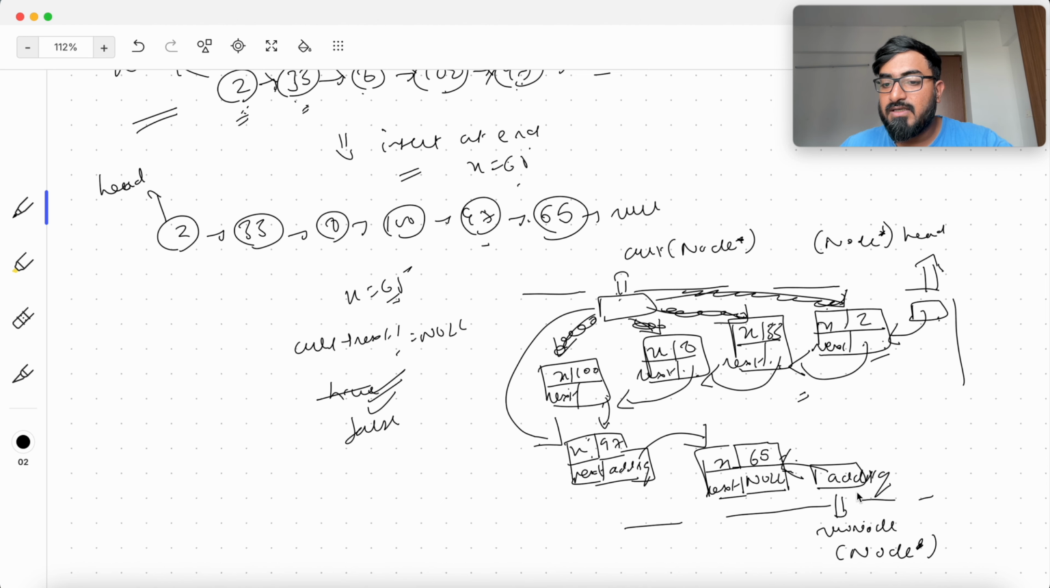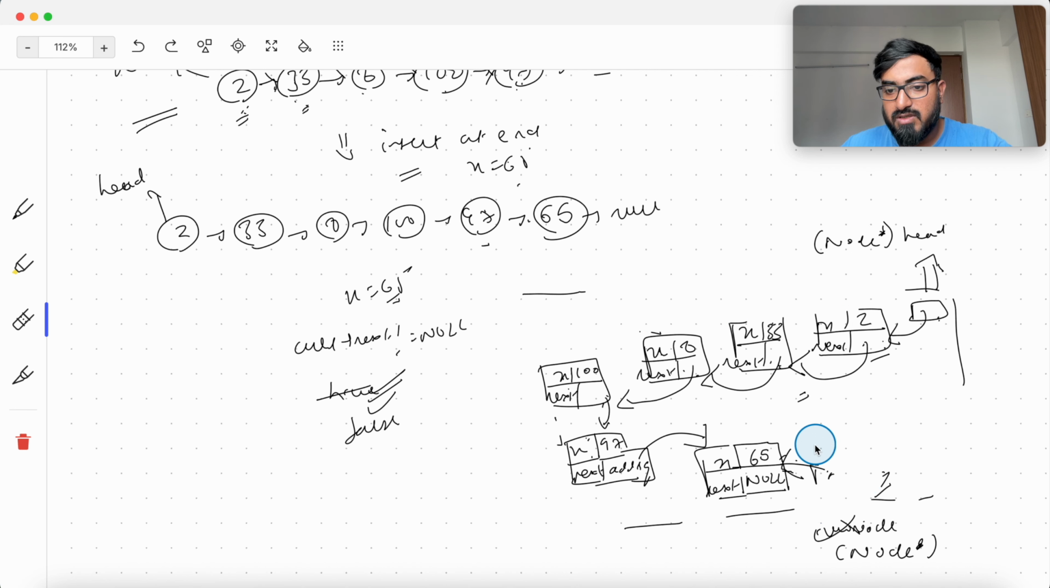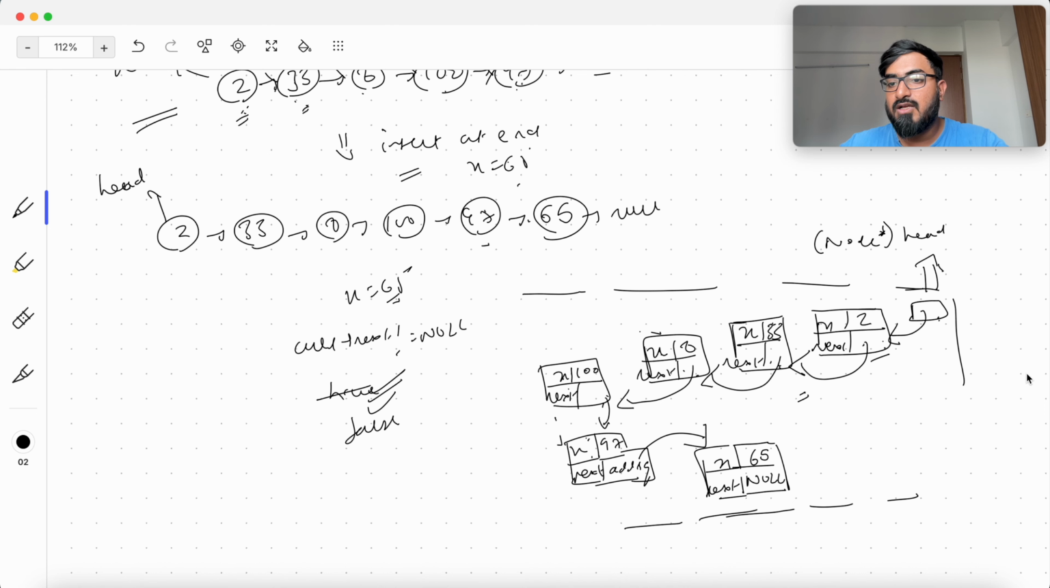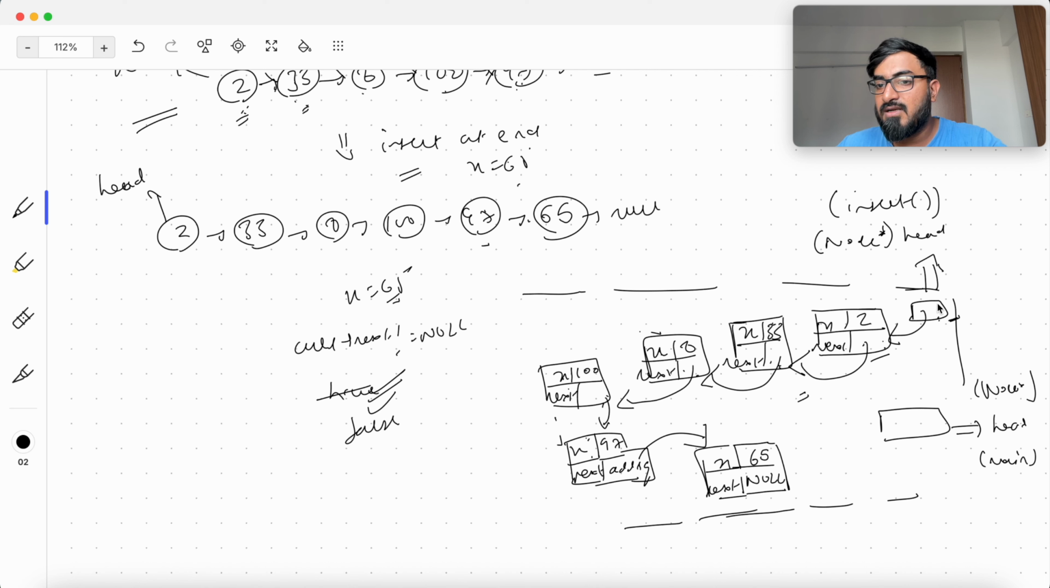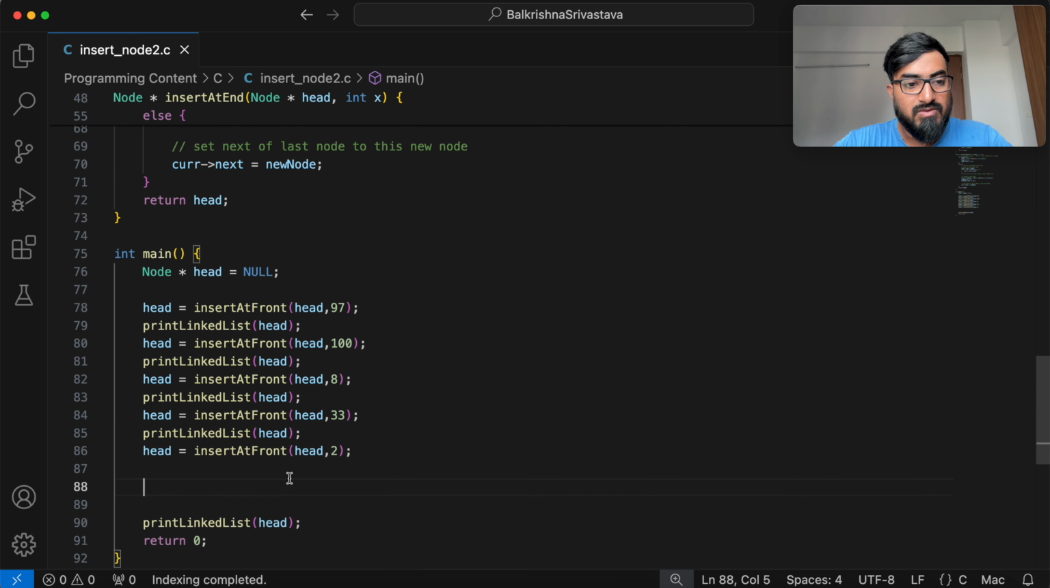So when the function returns, the local variables are lost. Current is lost, this new node variable is lost. All right, and when you return head, head in the main gets the value from head in this insert function, and this is in the main of type node pointer. Since the value in this head in the insert is returned, this is pointing to this, so this also keeps pointing to this.